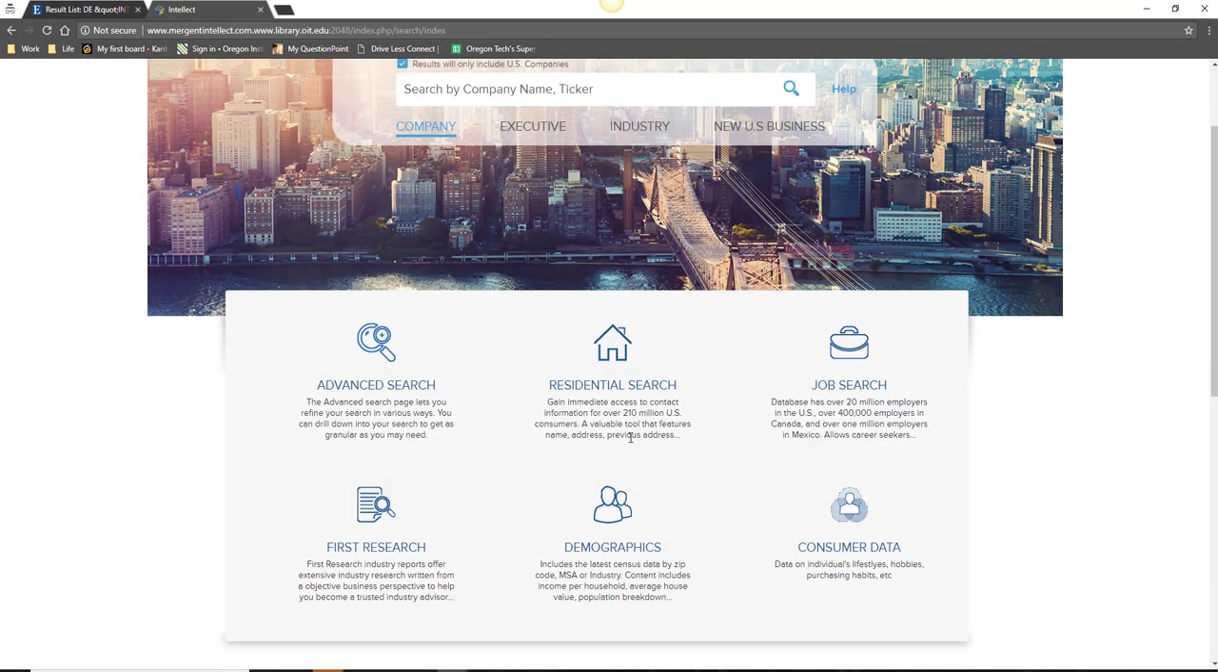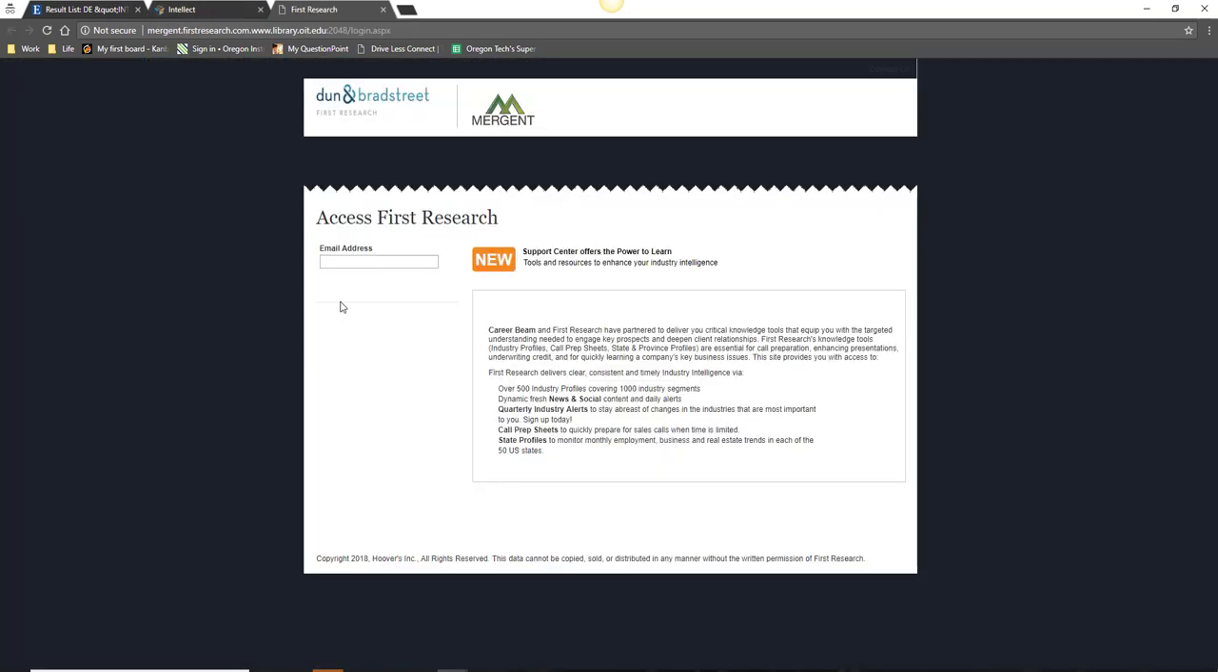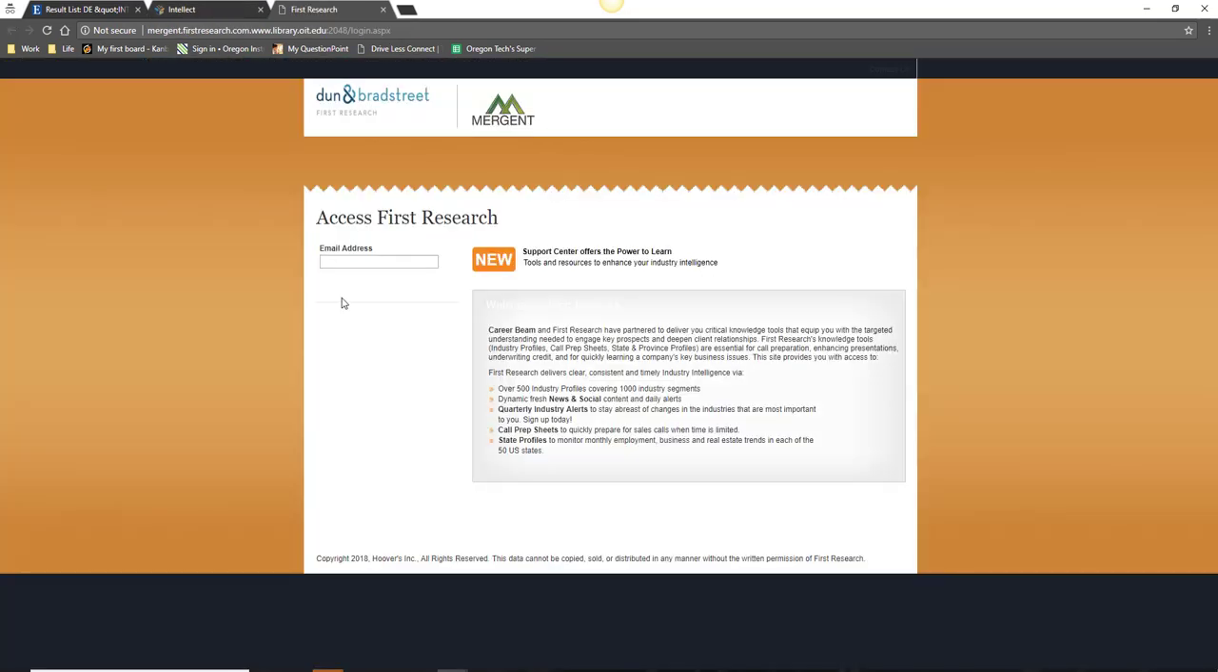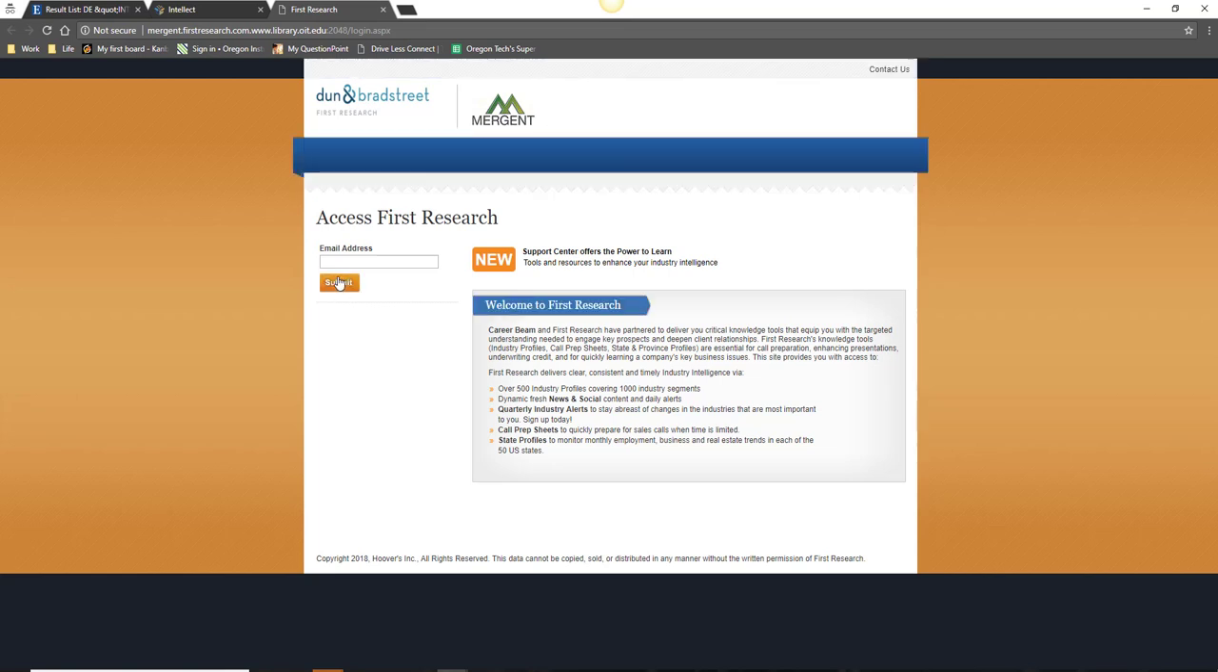From here, click on the first research icon. You will be prompted to provide an email address, but this won't actually result in you receiving email. In fact, a fake address seems to work perfectly fine. Once you've entered your email address, click submit, and you will be taken to the Mergent First Research homepage.